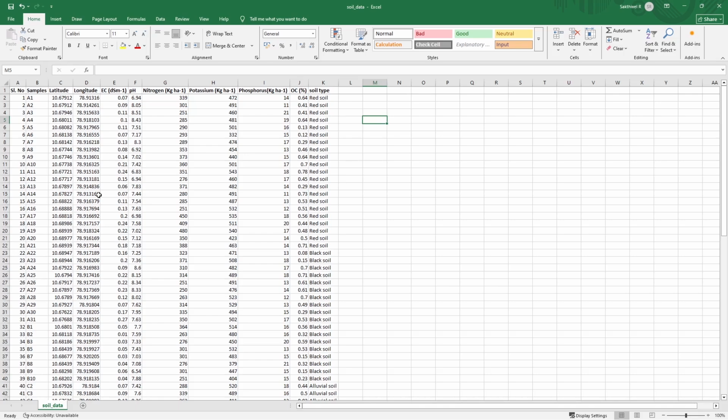Some GPS devices automatically provide the lat long data in the degree minute second format. If we are getting degree minute second, you need to convert it into decimal degrees, like latitude 10.67912, longitude 78.9136. So not in degree minute second, which would look like 10 degrees 9 minutes 13 seconds. This one is not directly supported in QGIS. So that's the first rule.